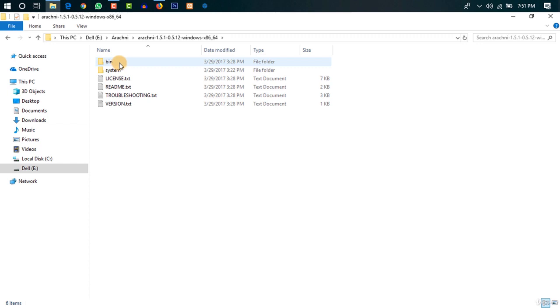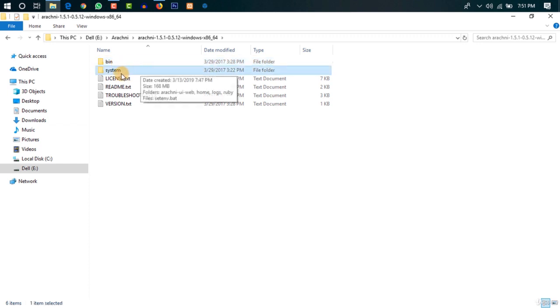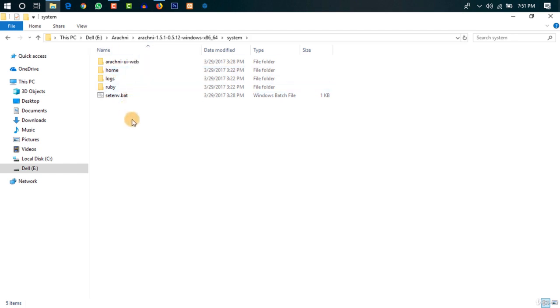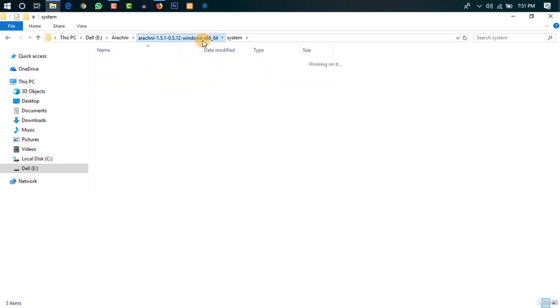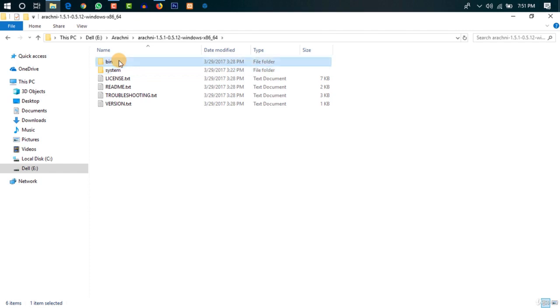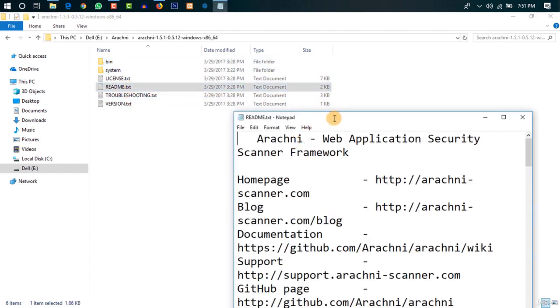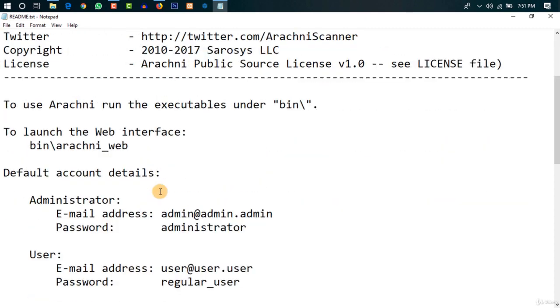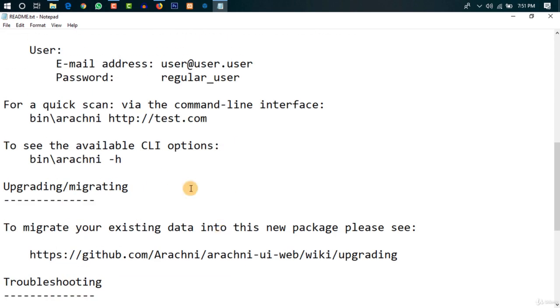You got a folder that's bin, and you got a folder that's system. System basically contains all the code and other things for Arachni, right? And we just want to work with win. Though you have a readme.txt, which you can go ahead and read if you want, that shows you the email address for the administrator and the password, right? And one more username is there, and there are some other things for a quick scan via command line.